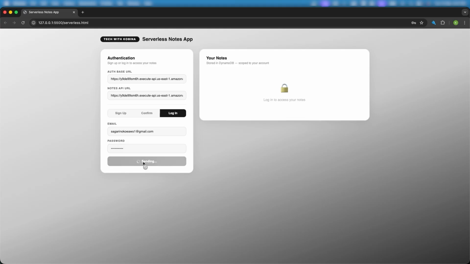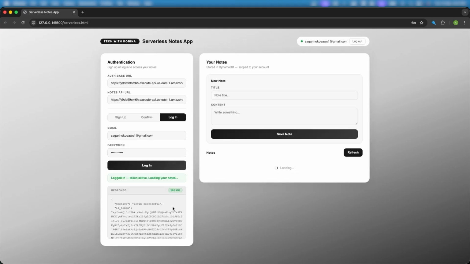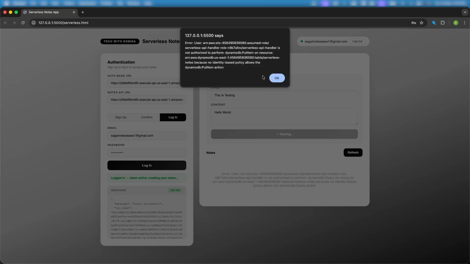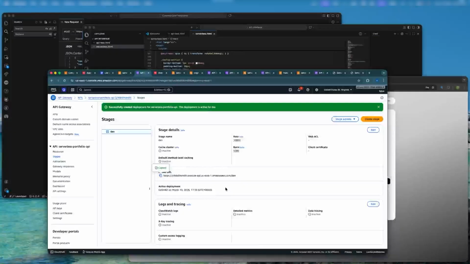So let me simply log in. Yeah, I've logged in successfully, and then as you can see, if I want to enter notes, this is testing. Hello world. Let me save my notes. Error. Assume role. Oh, this is a good one to catch. So our Lambda permission doesn't have the necessary policy to do a put item into a DB table. So let me quickly fix that.